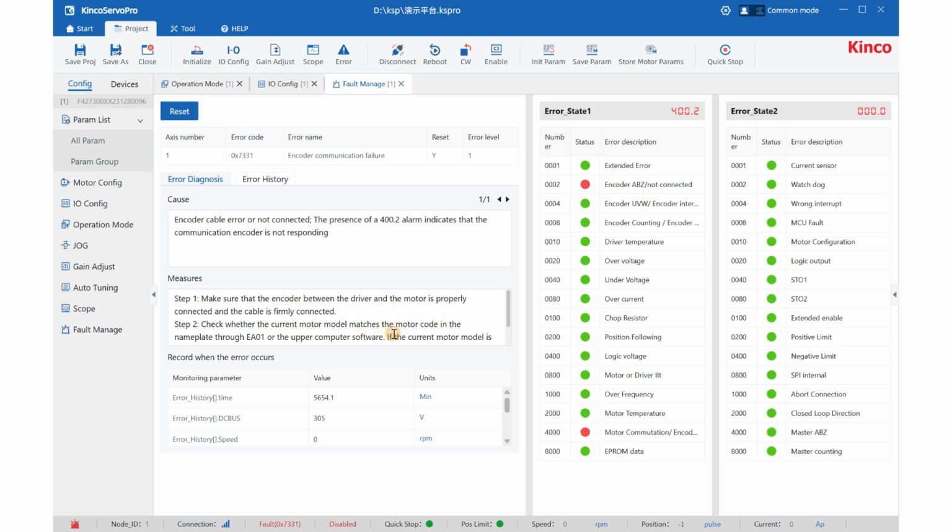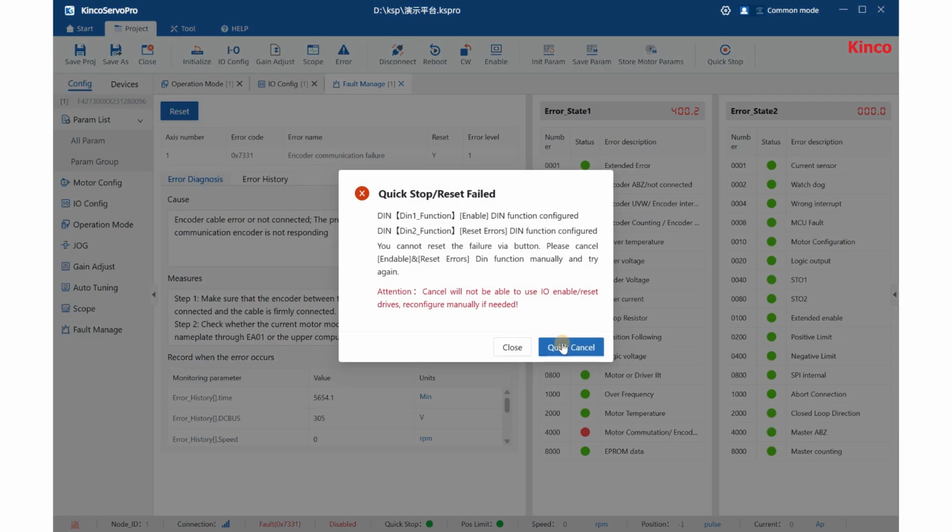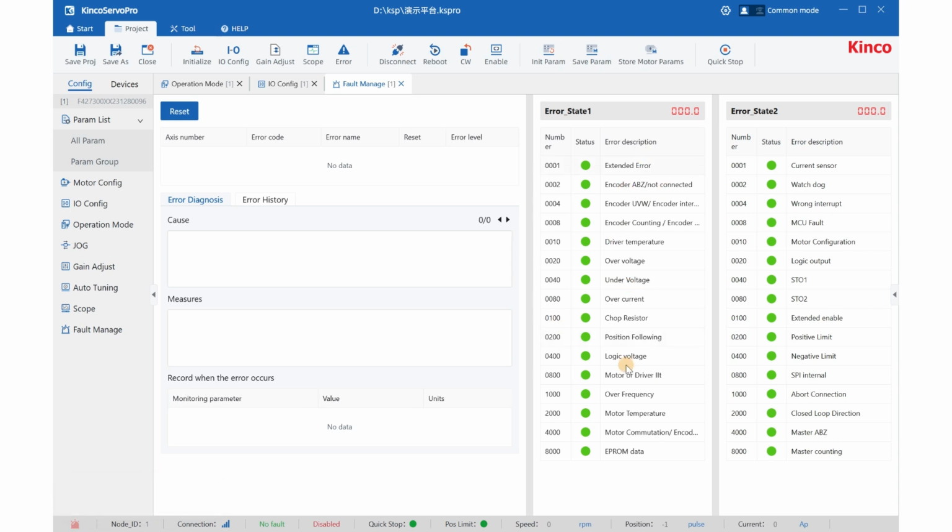Based on this diagnostic guidance, we know the first step is to inspect the encoder cable connection. After reconnecting the encoder cable, we click the Reset button in the software. Once the reset is successful, the alarm disappears. The guidelines are like a built-in troubleshooting manual, helping engineers, especially beginners, quickly identify the root cause and efficiently resolve issues on site.